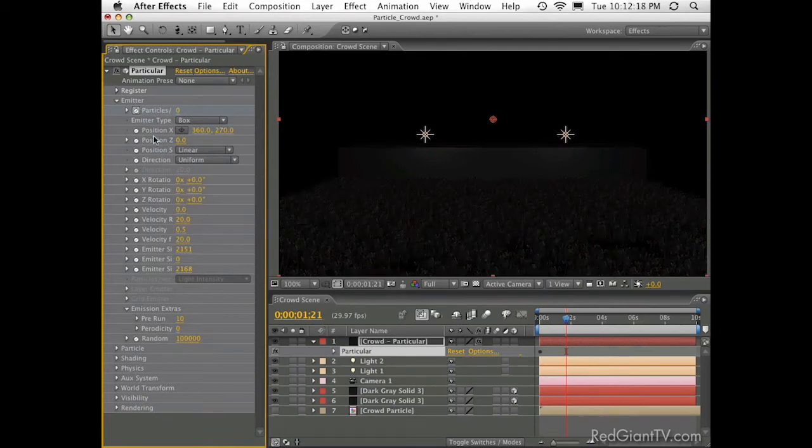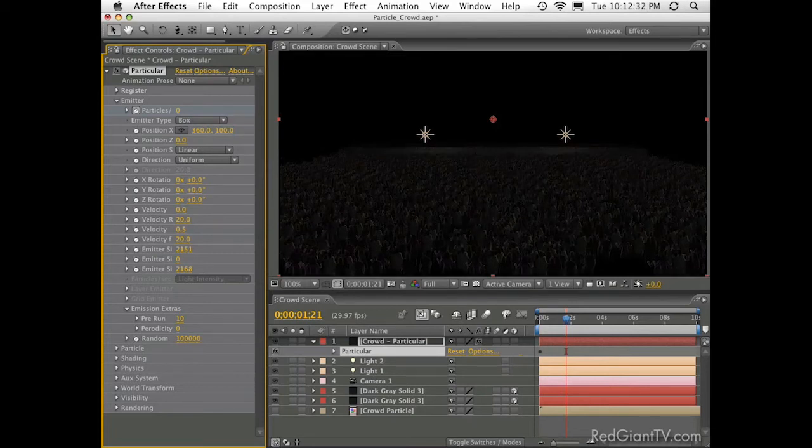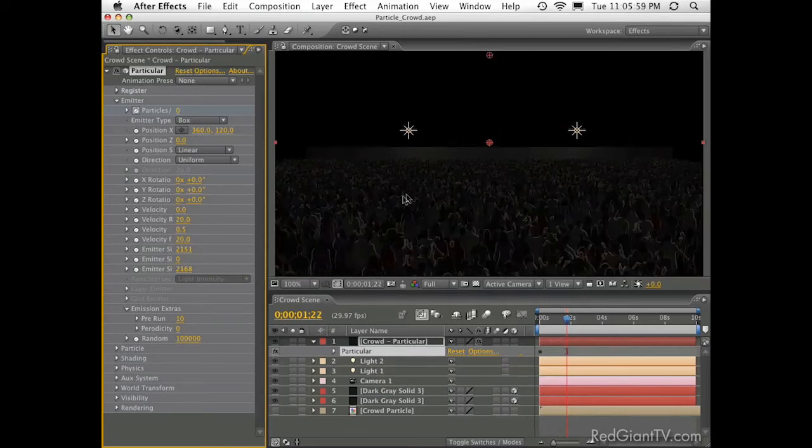Now I can go into the emitter section here and raise the crowd up by bringing the Y position a little bit closer to 0. Let's use perhaps 100. Maybe 150. Now we just need to start adding a little more sense of realism in here.